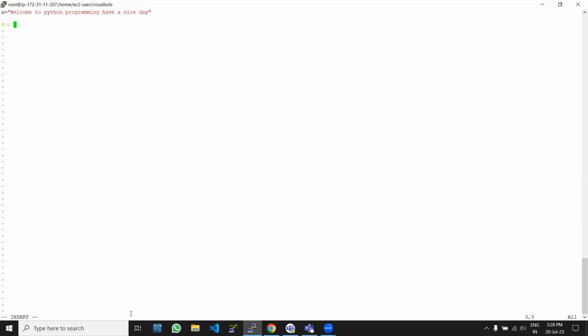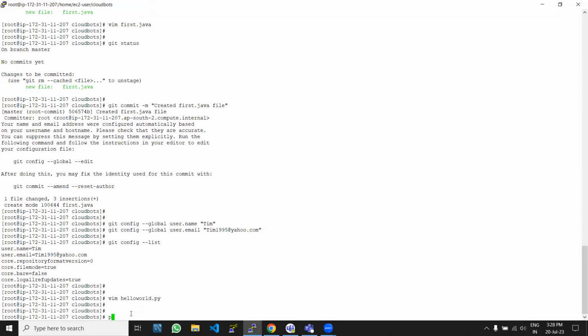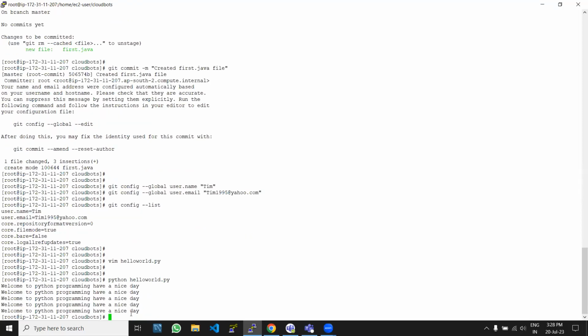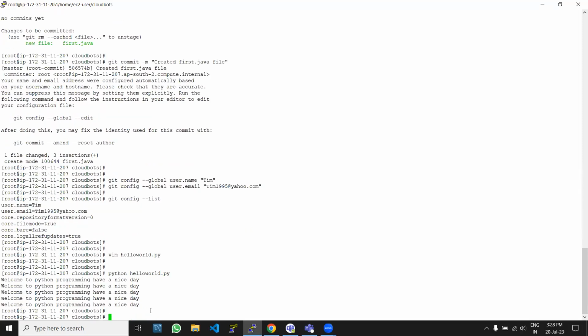Now I'll do a for loop: for i in range, I want to print the statement which I have given above 5 times. So I'll give 5 colon print a. That's it. If you go back and save it and run python hello world.py, that will print 5 times. That is obvious. So our file is good.